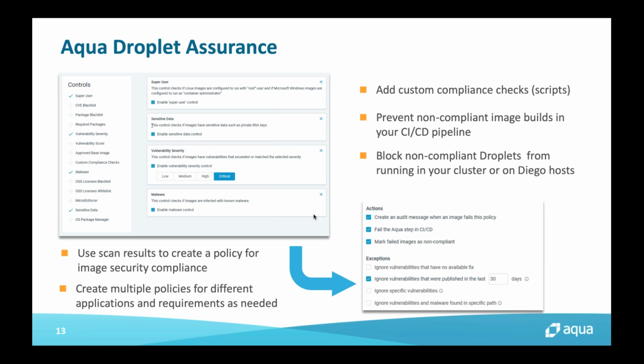Now to talk about the policies that actually control that assurance. So you can see on the left here, you have a lot of different controls that you can select. So look for super user, look for those sensitive data keys, look for vulnerability severity. So if you wanted to block low, medium, high, or critical, or look for malware. So say this is your default application check. You have to pass all these things to become compliant.